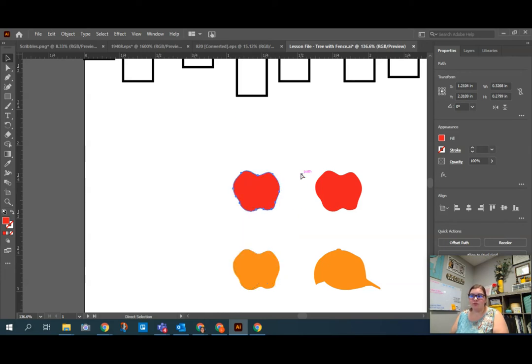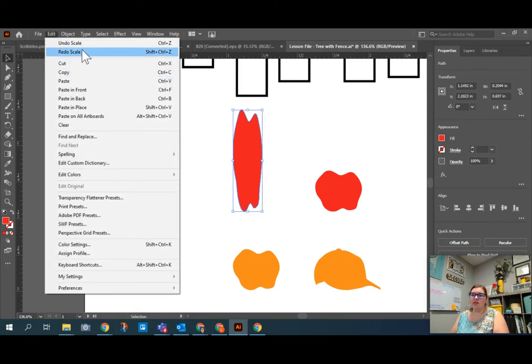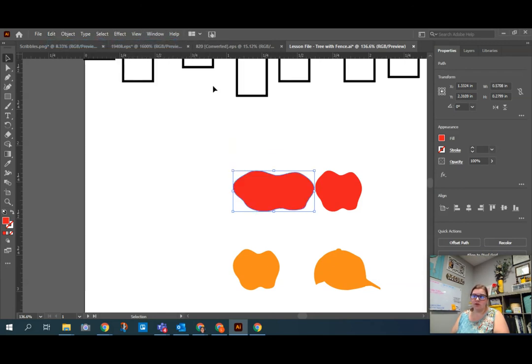And if you click it multiple times, it'll take you backwards. You can also go to Edit and click undo here, but you can see again the keyboard shortcut is listed right there, and I can click it multiple times to go back.